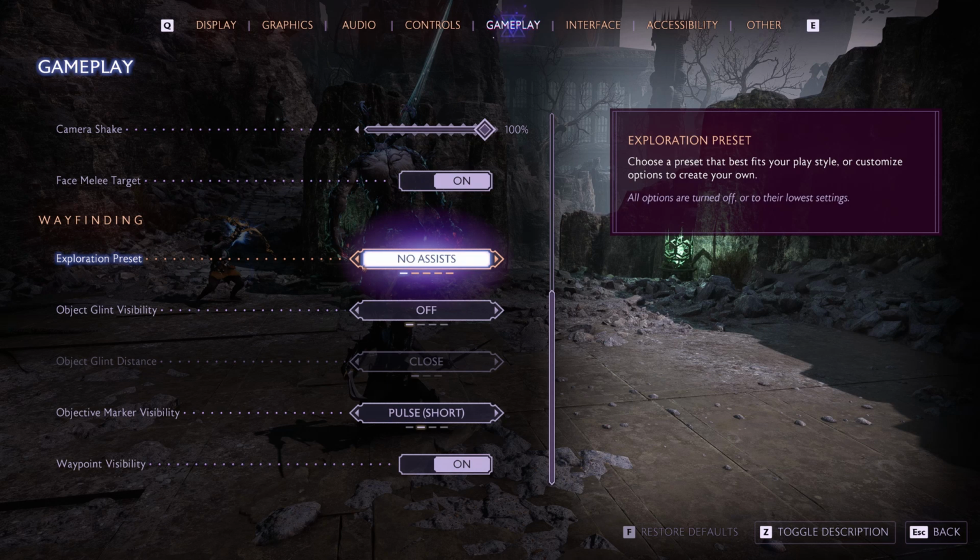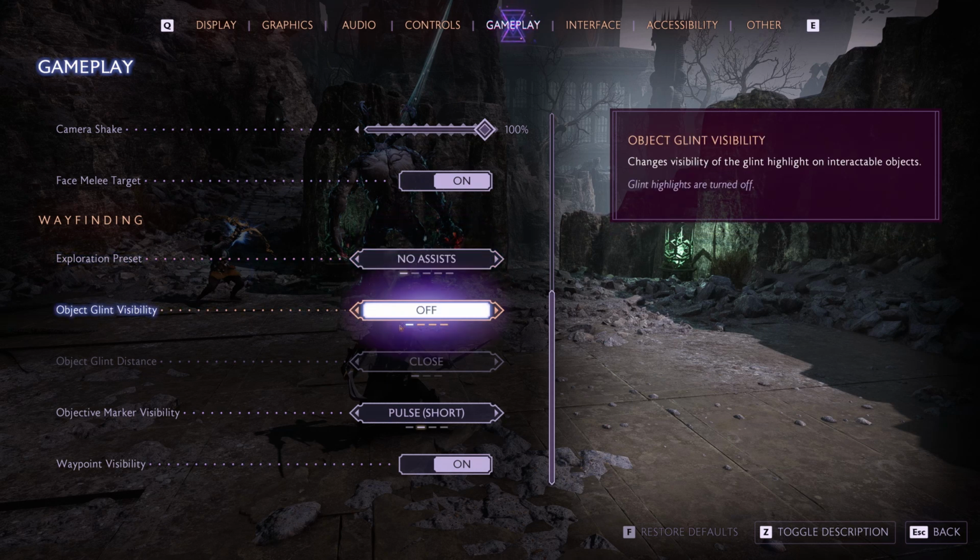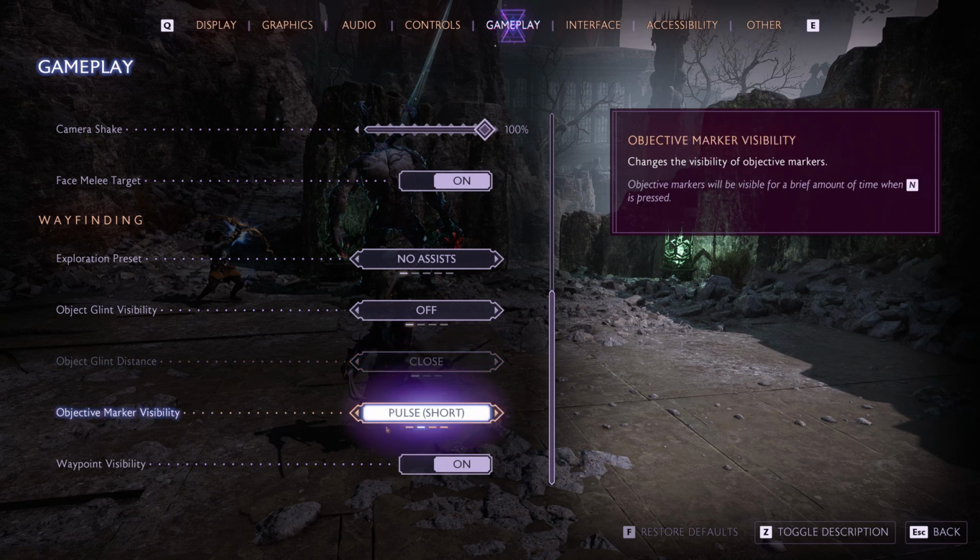The object glint distance, even at off, is not actually off, and interactable objects show up at a very close distance. I originally wanted to keep the option to toggle objective marker visibility with N, so I wouldn't have to pull up my map so often, but found the objective marker would show up at certain times even without pressing N, so we're turning that off.